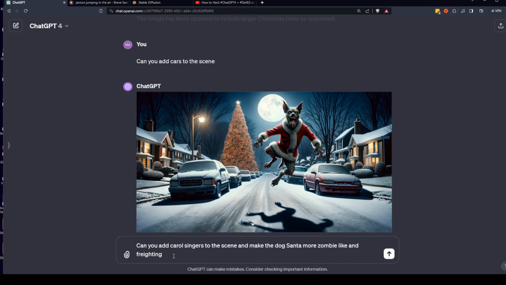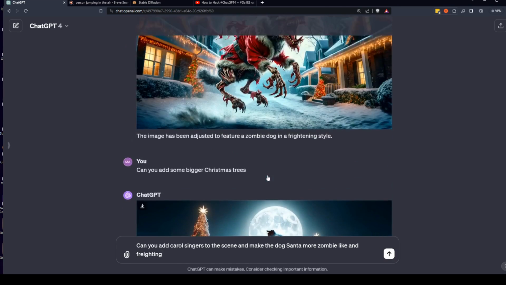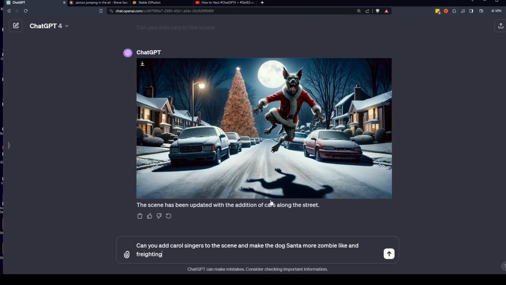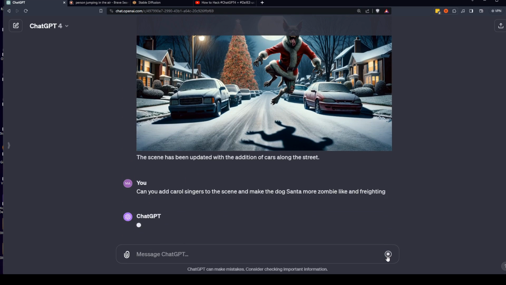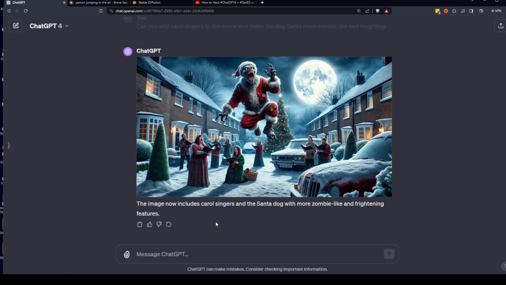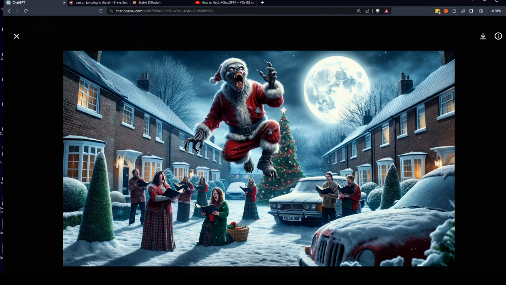Let's just try again. I'm going to add some carol singers, make it a bit more Christmassy, but make the dog Santa more zombie-like and frightening. And I'm hoping that'll pull us more back towards this kind of style. Let's just do that. I love what it's done. So we have got a much more frightening zombie dog, but now we've got these fantastic carol singers. The pose has always stayed the same or very similar. My Santa's in a decent place. We've just been adding to and changing the environment around it, which I think is pretty cool.